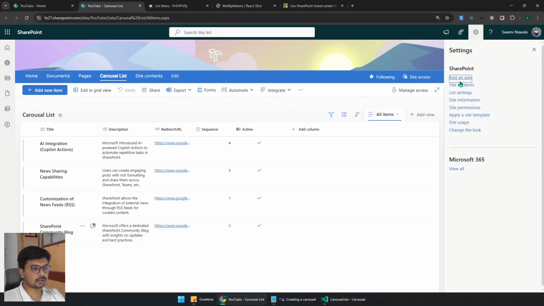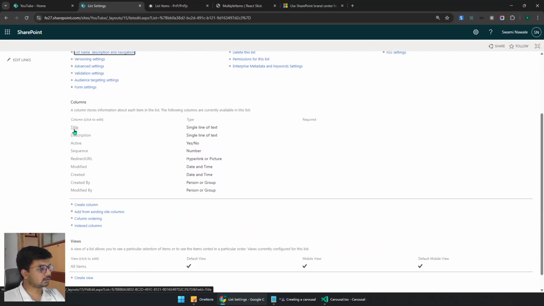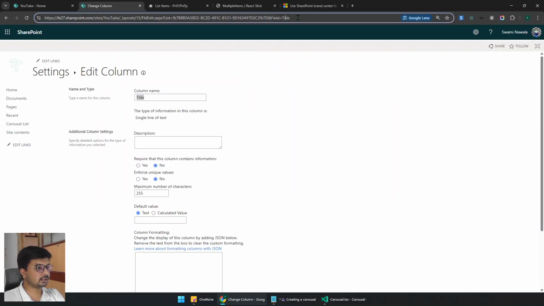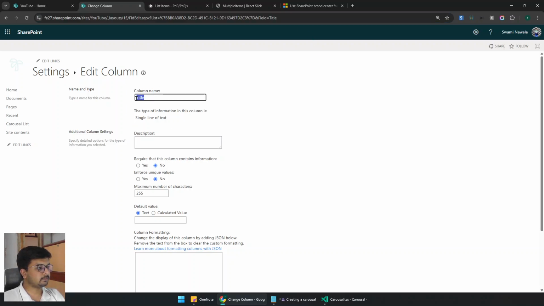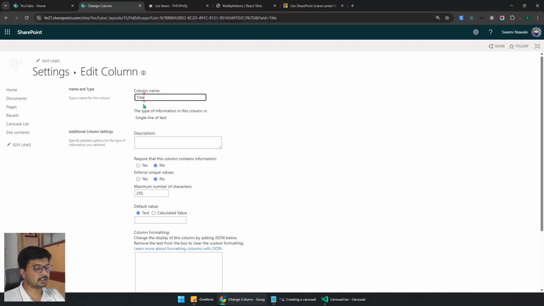I will show you how you can find the internal name if you are just starting SPFx development. If you click on any column name, you will find the field equal to, and whatever the name is, you have to use the exact name in your code as well. If I change this name, the internal name will remain the same, but the display name will be different. But you have to use the internal name only.